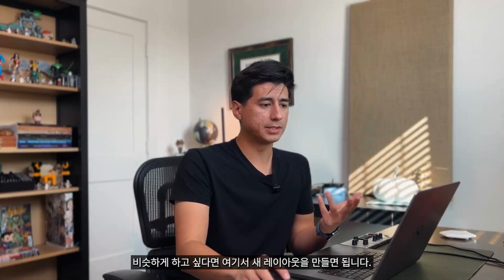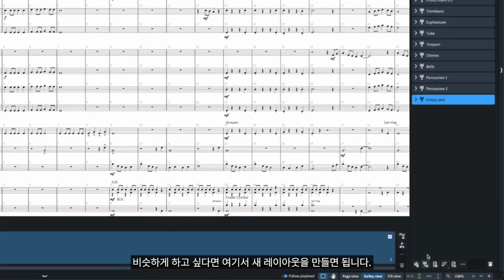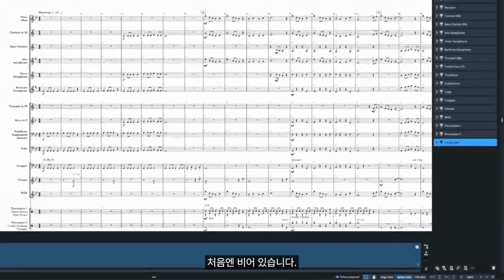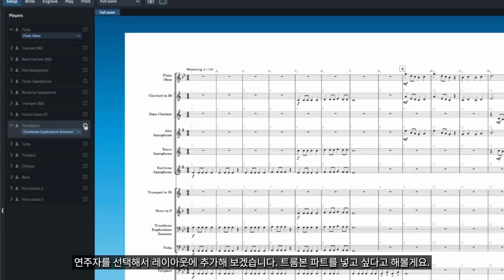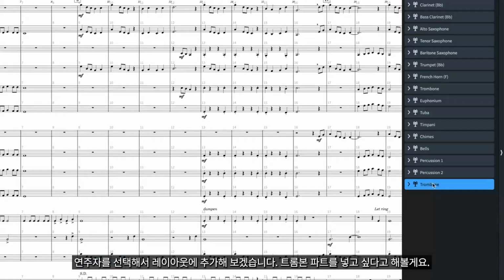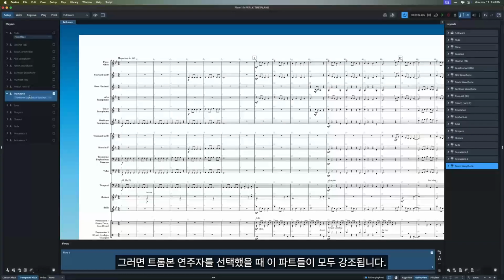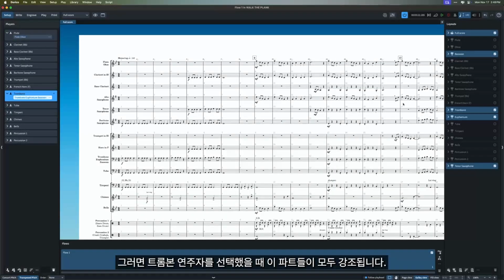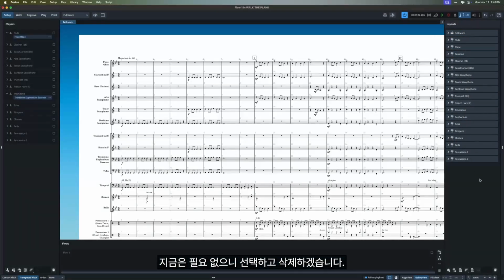If you wanted to do something similar, then you could create a new layout down here. It's empty, so now let's select one of these players to appear in it. Say I wanted the trombone part in here. It's named trombone, but we can rename it to, say I needed this to be the tenor saxophone. So now when I select the trombone player, all of these parts light up. However, I don't really need that, so I'll just select it and then delete it.